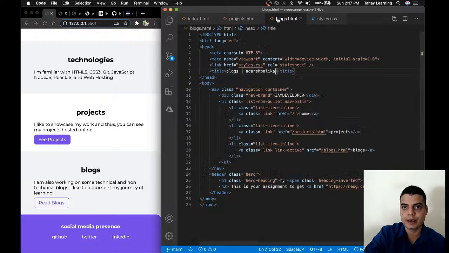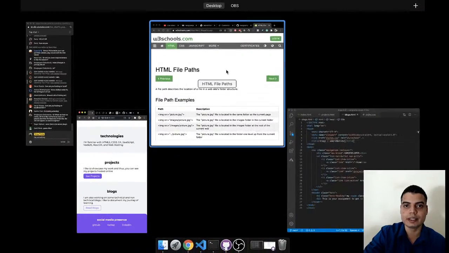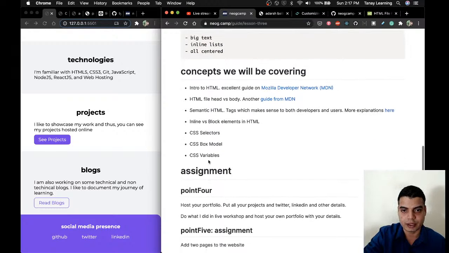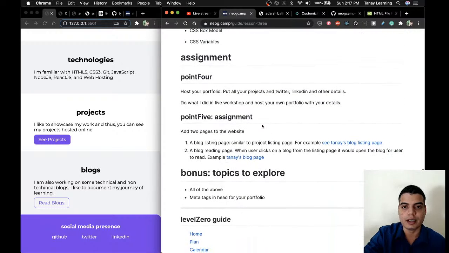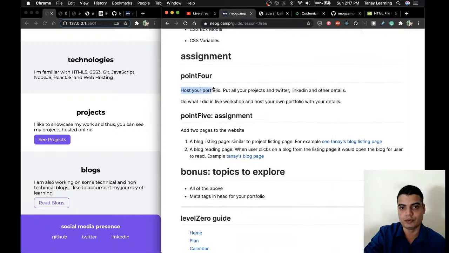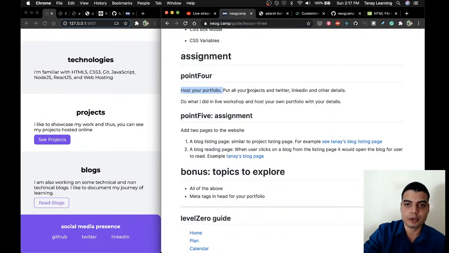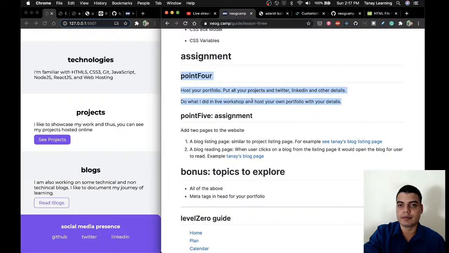For blog, let me tell you what the thing is, what the assignment is for blogs. So if you go to lesson 3, let me see if concepts are covered, variables covered, box model covered, selectors covered. Good. Assignment for point 4 is host your portfolio. We learned how to host this, right? So you create entire thing and then put your projects which you have done, your Twitter, LinkedIn and other details properly, your project source code and everything, and then put it online. So host your thing, you will get 1 point.